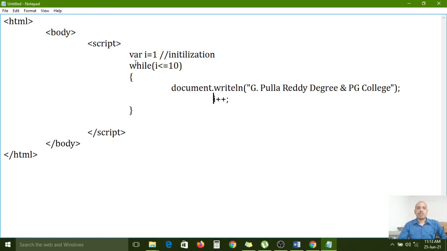So again the control will come to the condition. Here the i value is incremented, 2 is the value here. 2 less than or equal to 10, so the condition is again true. So document.write will print like this and again it will increment. Like that, this many iterations will happen until the condition becomes false. If the condition becomes false, then the control comes to the next line of statements to execute. Right? Now I am saving this one.